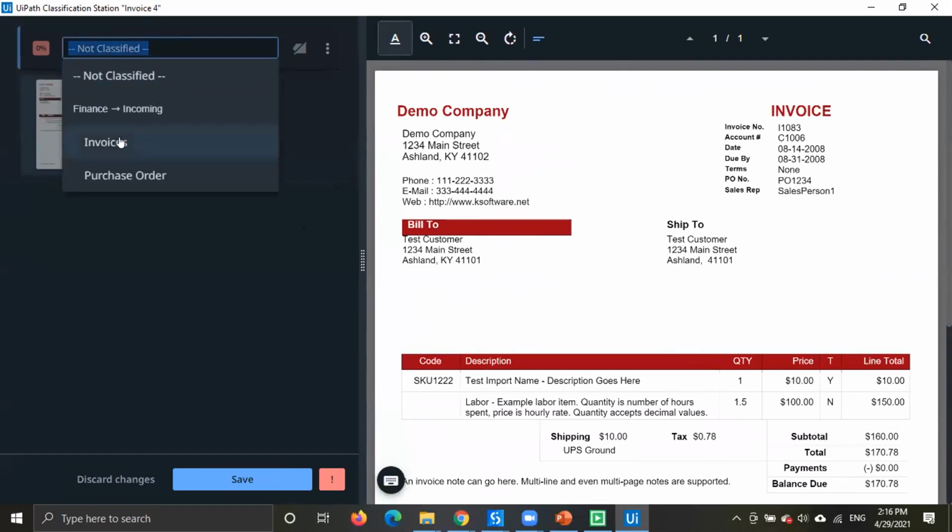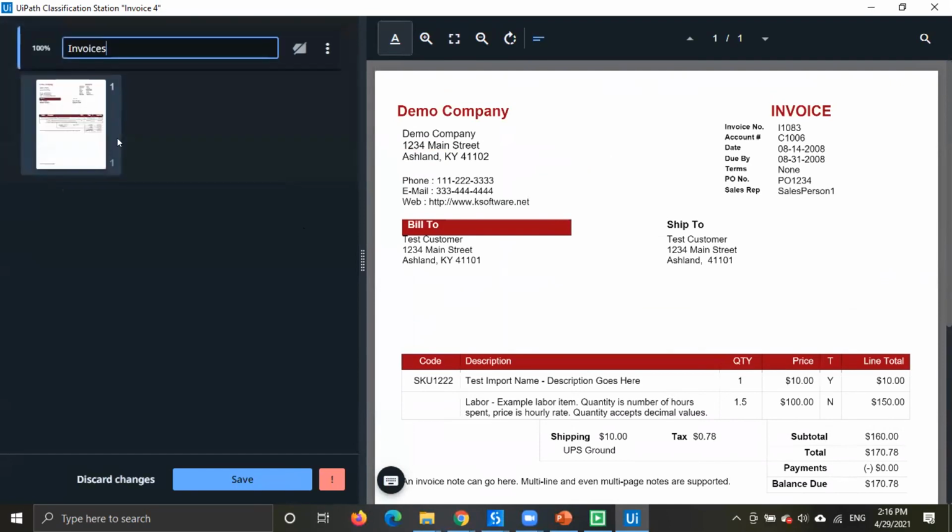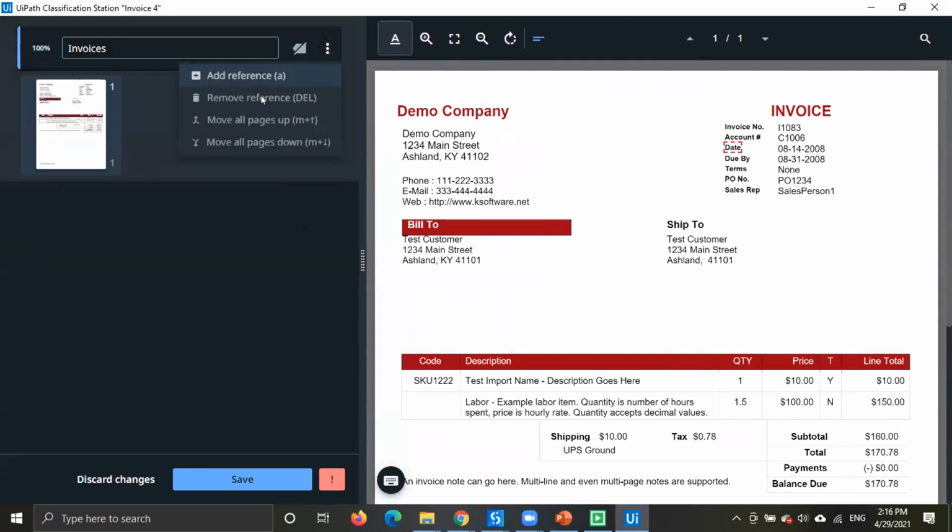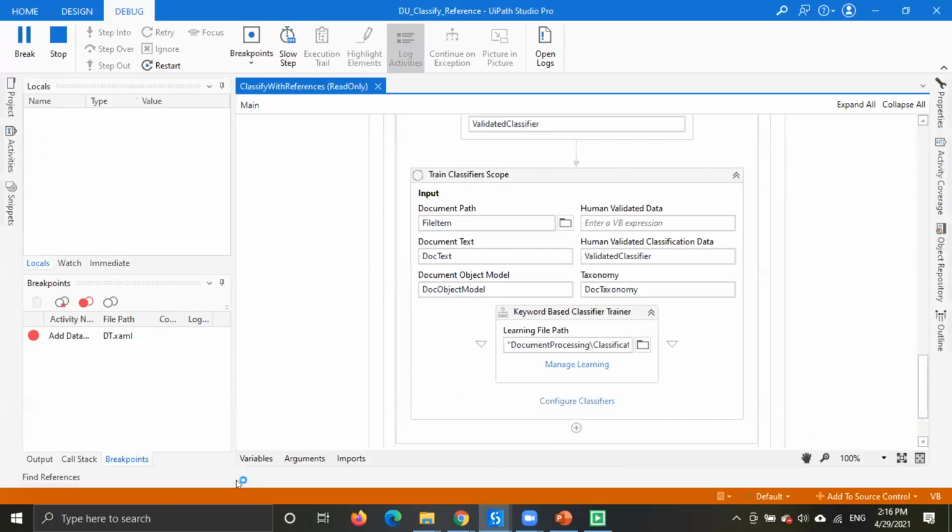So let me quickly do something like this. I will say this is an invoice, but this time I'm going to specify another word. Let's pick the date. And this date is going to tell that this is an invoice. Why I picked the date, I will show you in the next document.